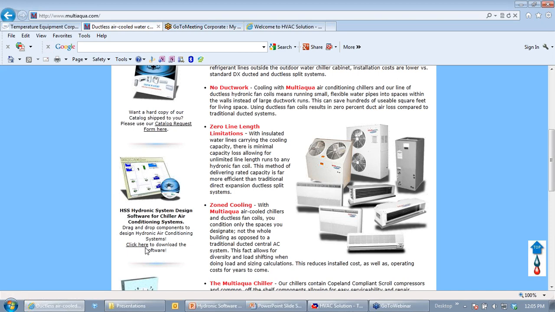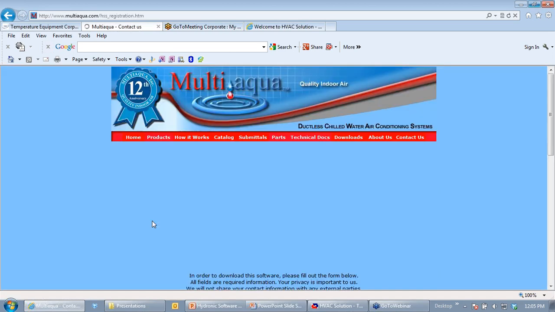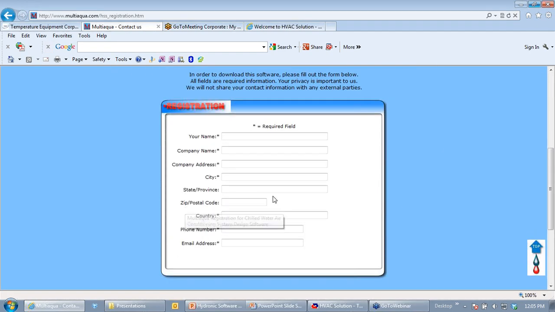Software. If you click on that, either on the picture or on the link, it'll take you to the registration site, where you basically fill in your general info, and then it'll allow you to download the software for free. So that's how you get to the software.